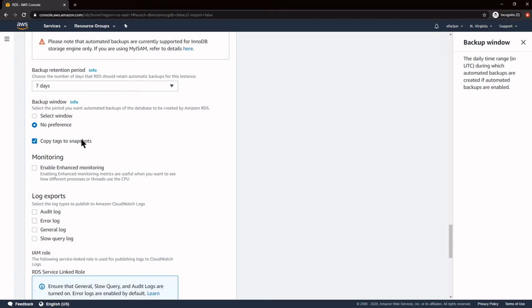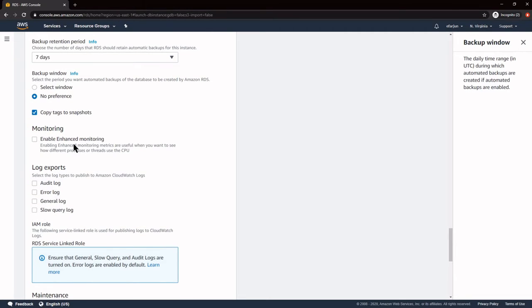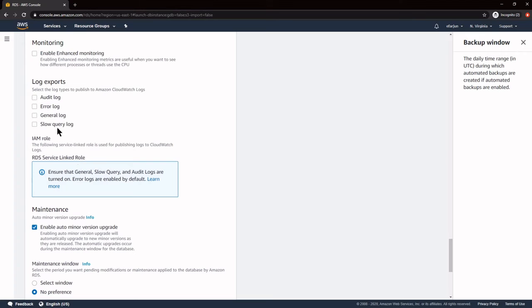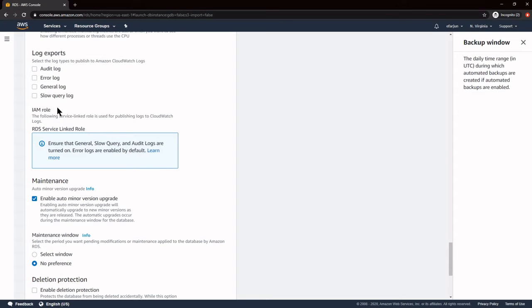You could choose a backup window. You could enable enhanced monitoring for your database, log exports. These will be published to Amazon CloudWatch.